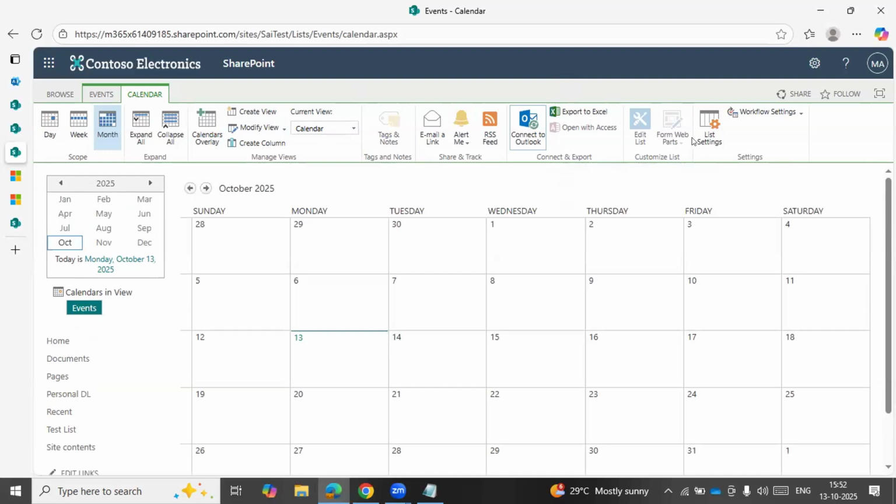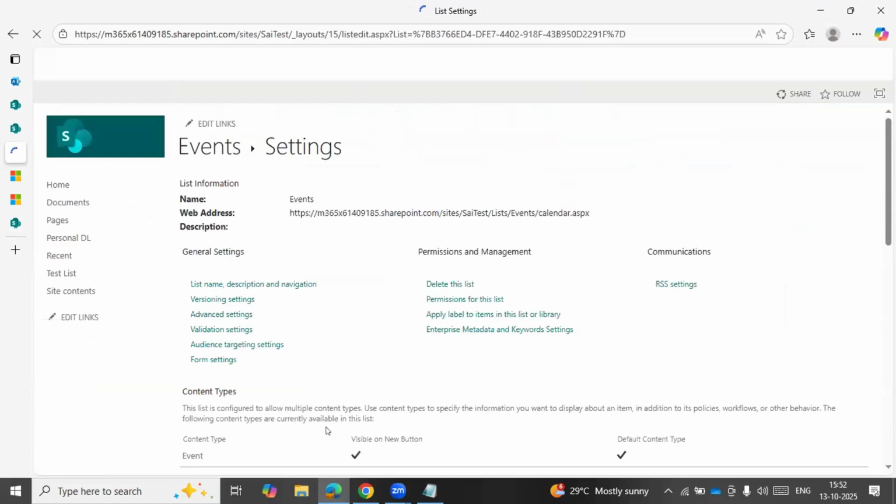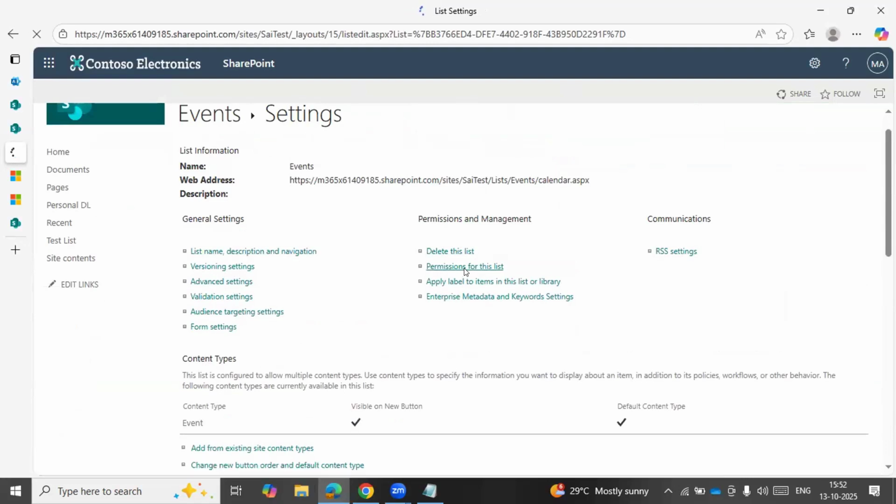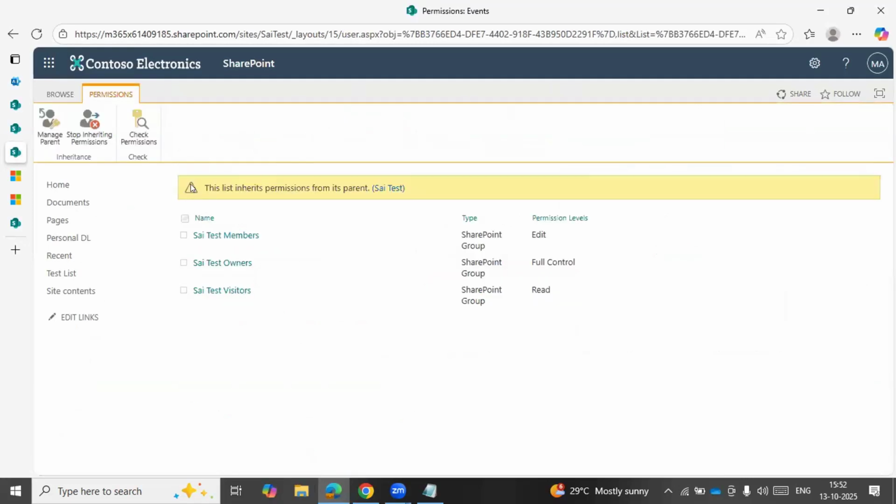In the same way, we can manage the permissions for our calendar. Click on list settings, and for this particular event list we can manage the permissions. It will show what users we have here and who has permissions on this particular calendar. Okay, got it.